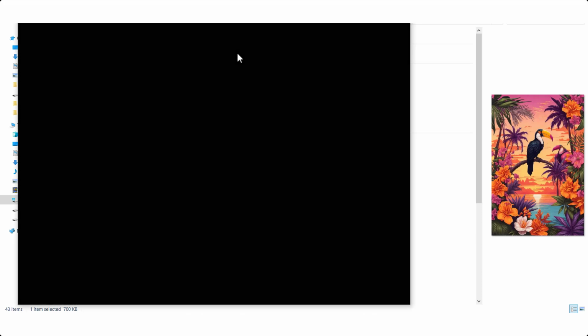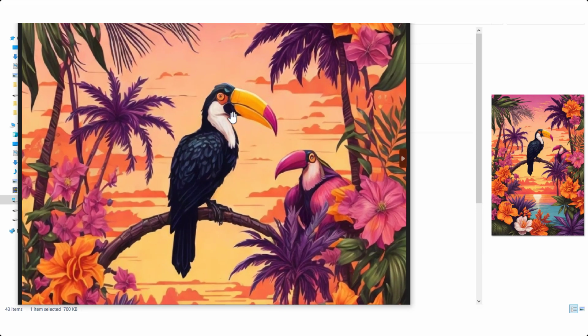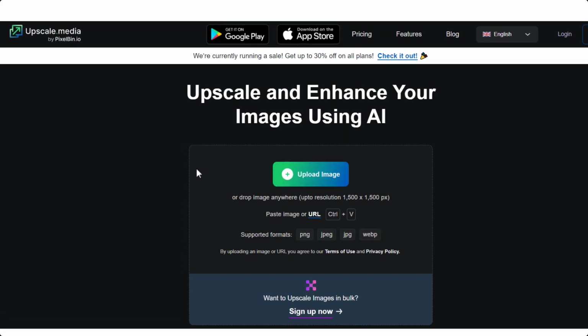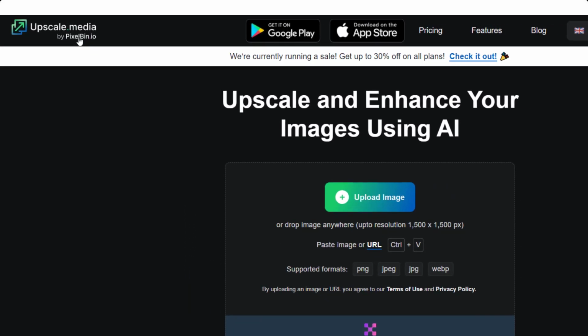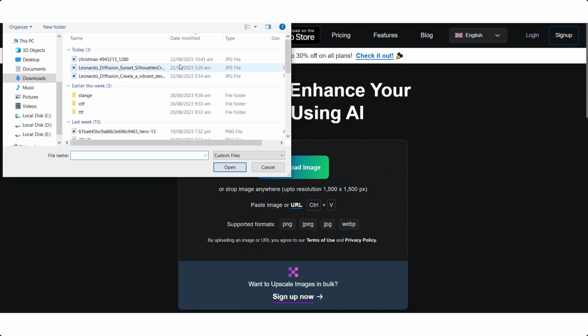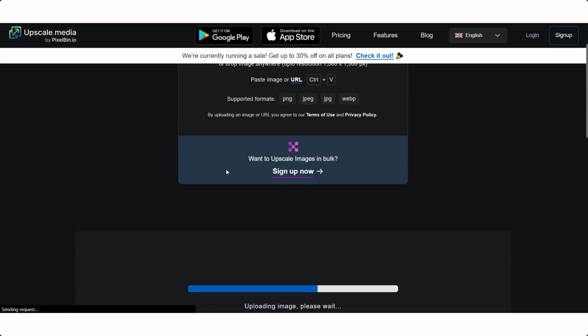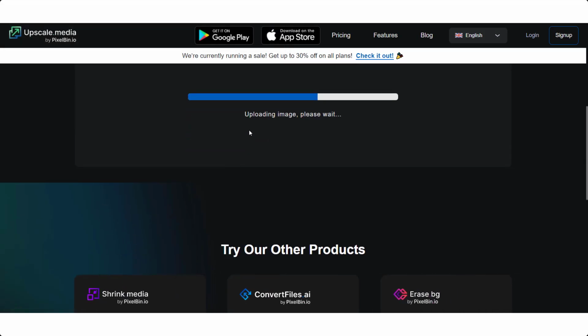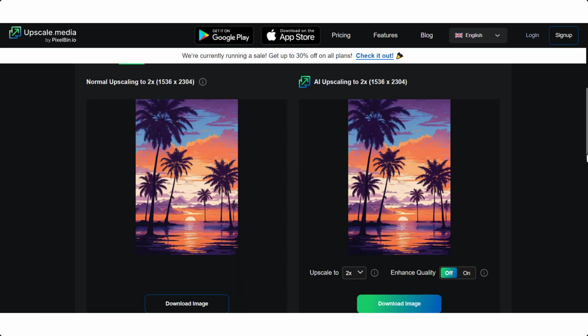Now that you have this stunning design, let's explore the possibilities together. Let's head over to Upscale Media to enhance the image and achieve the best quality possible. Just click on the upload image button right here, navigate to the image you want to upscale, and select it from your device. Fantastic, the image is uploaded, and now it's time for the magic to happen. The AI-powered upscaling process will automatically enhance the image, and look at the incredible transformation.